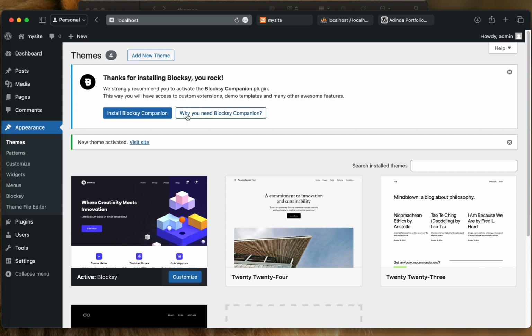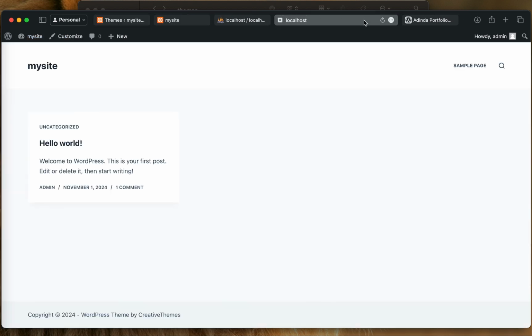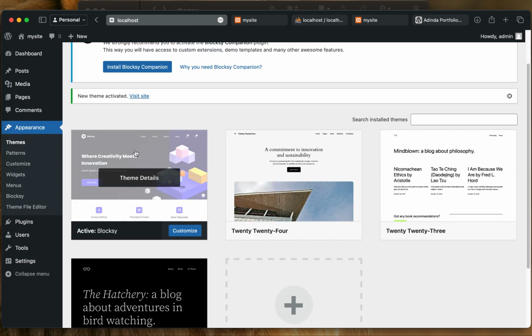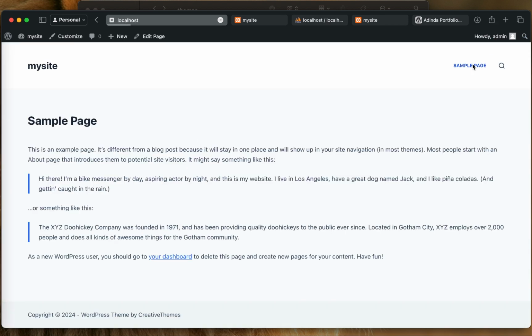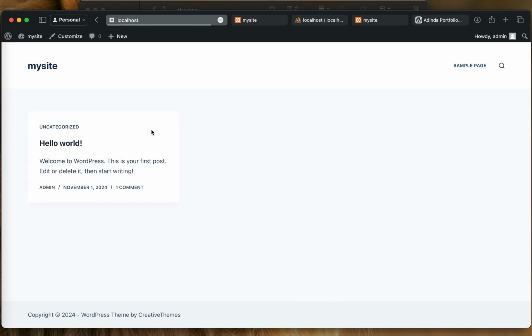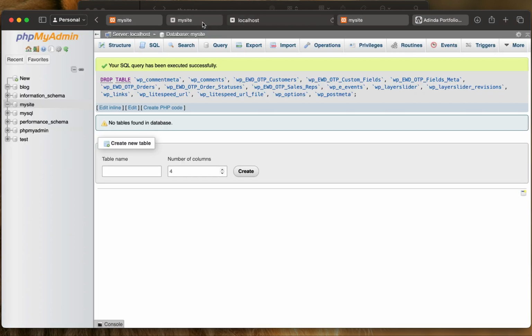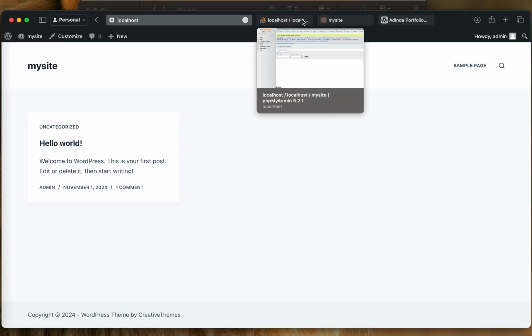So I shouldn't install this plugin now because I already said I was going to teach you about plugins in a separate video, how to install plugins. But let's just leave this here for now and visit our website to see what it looks like. Okay, now let's see if our website actually did change. So this is what we have here, the Blockski. So let's click visit. Okay, I think this is what the website looks like. Or does it require that we install the plugin as they said?